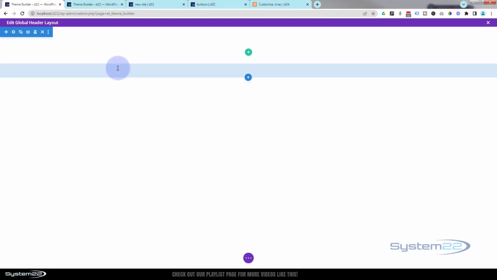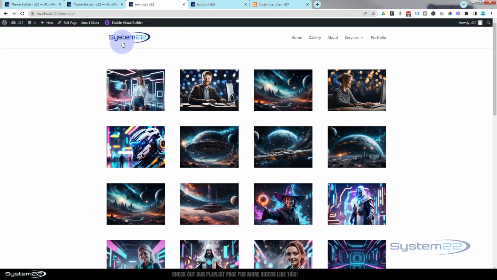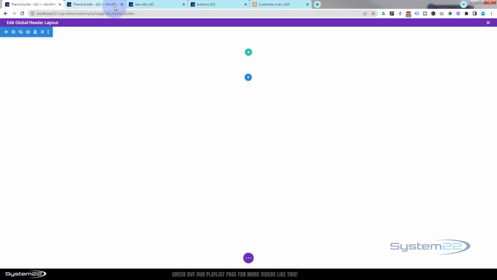I'm going to keep this very simple. I'm going to pretty much emulate the header that we've got here, but I'm just going to add a little button over here. It'll link to a Contact Us page or a Contact Us form, wherever you want to link yours to. So if we go back to the theme builder, I've got two instances open. Let's just close one of those down.